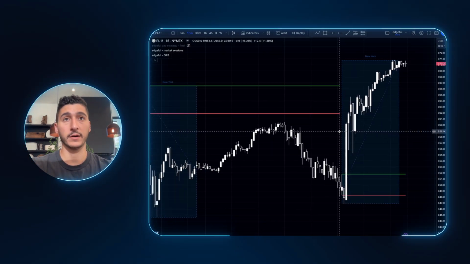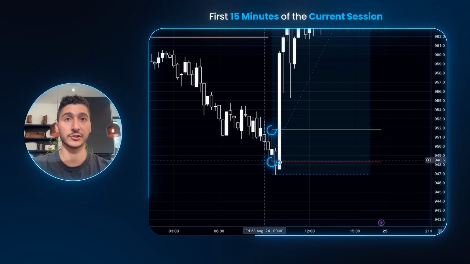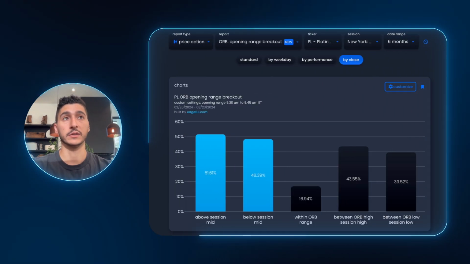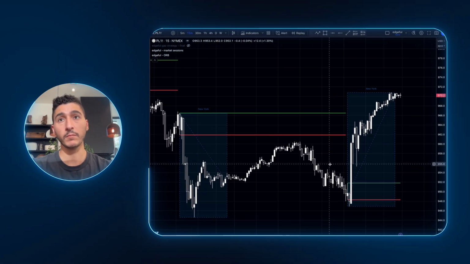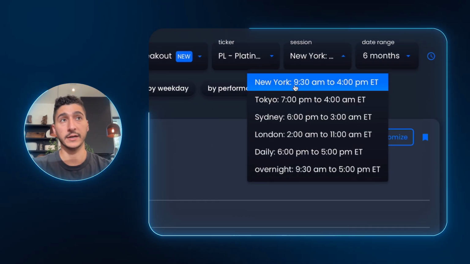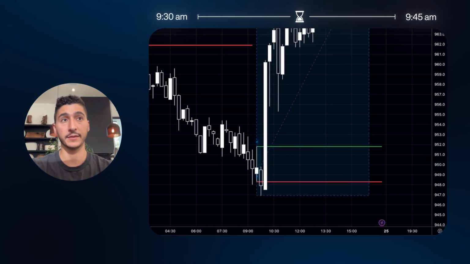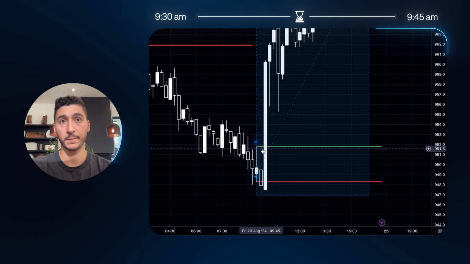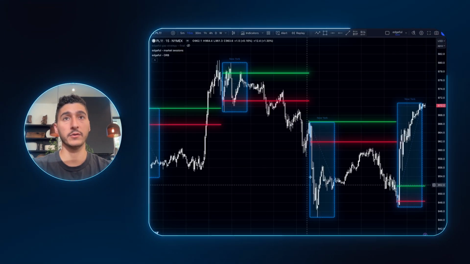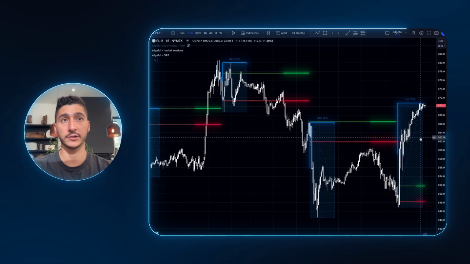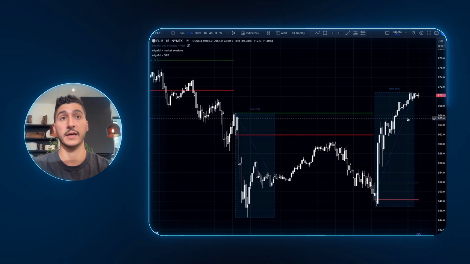And it's very, very simple. It's just the high and the low of the first 15 minutes of the session that you're looking at. So in this case, we're looking at the New York session. The New York session starts at 9:30 a.m. and closes at 4. So that 15-minute period is from 9:30 to 9:45. You can see here I have my ORB high and my ORB low, and also my New York sessions plotted. These are custom TradingView indicators that Edgeful has built.